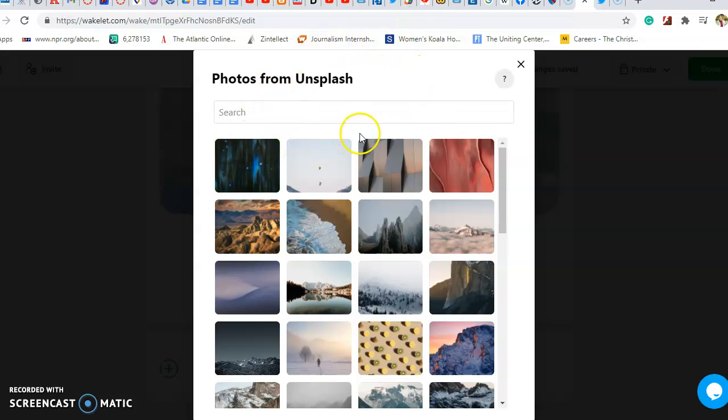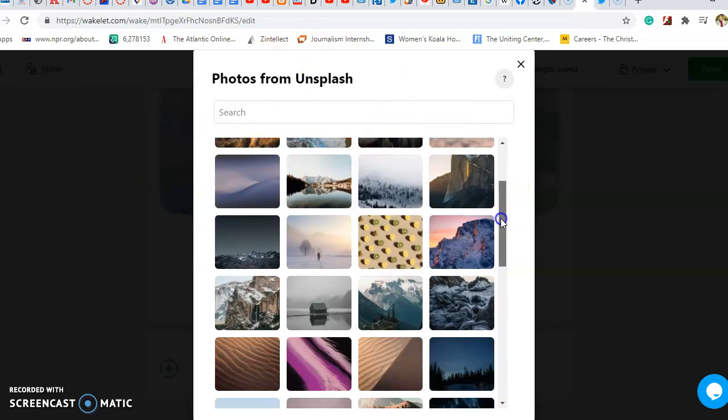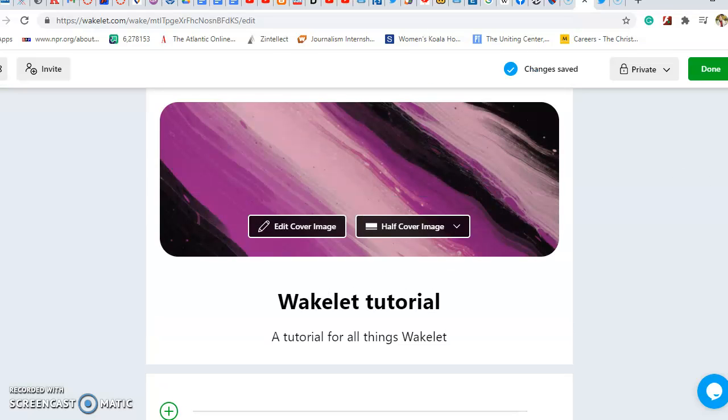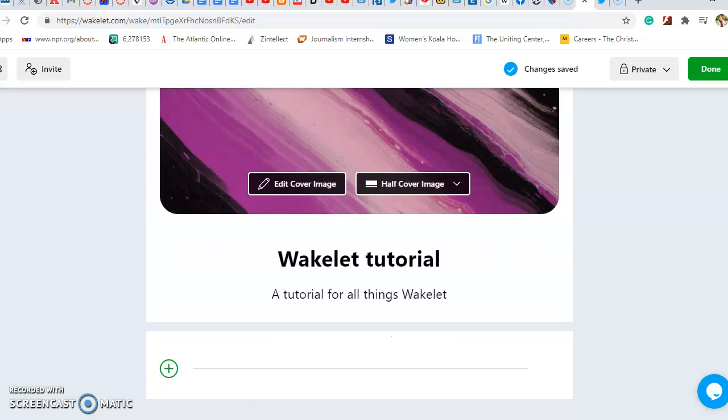And I'm immediately taken to the photo service Unsplash. These are non-copyrighted photos, so we can use these ethically within our Wakelet templates. I'm going to choose this pretty purple one right over here. There we go. And now I need to add content.